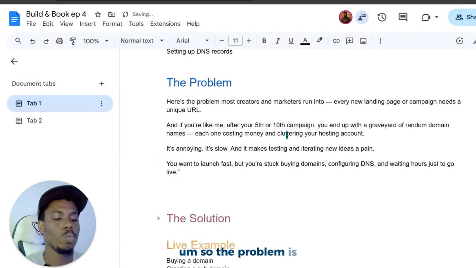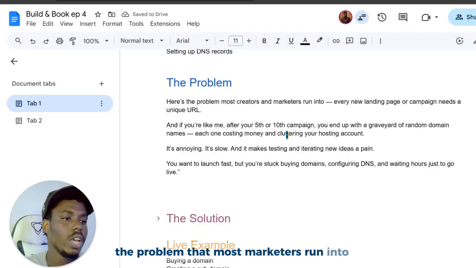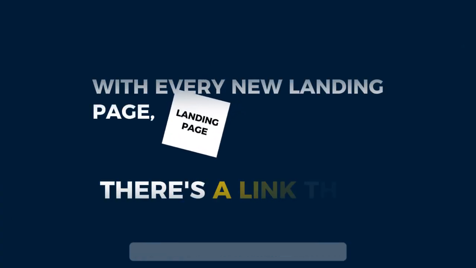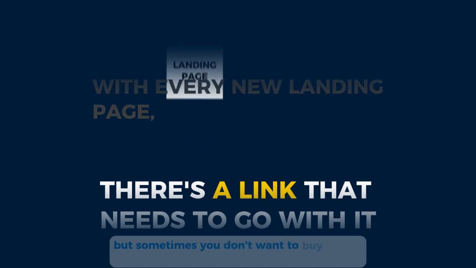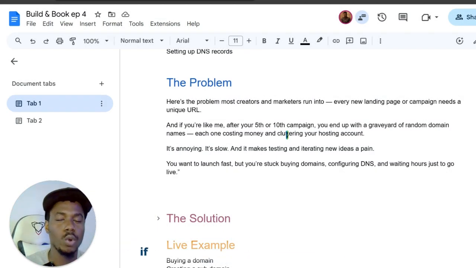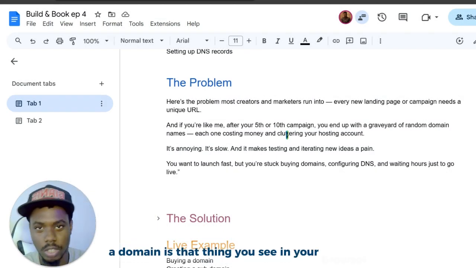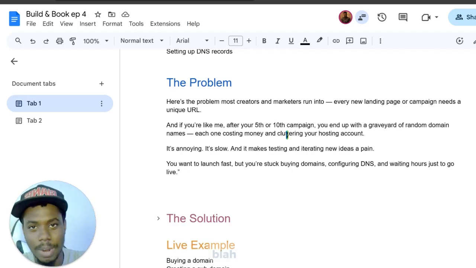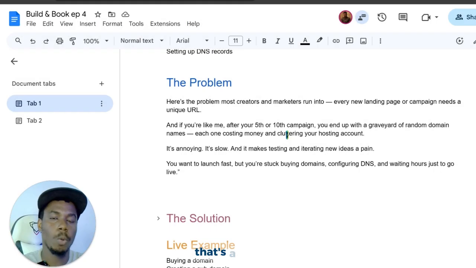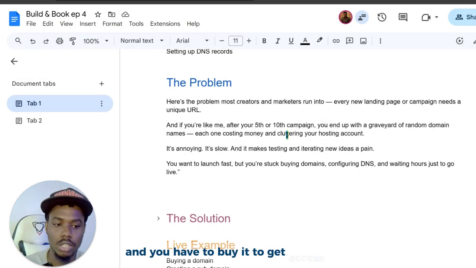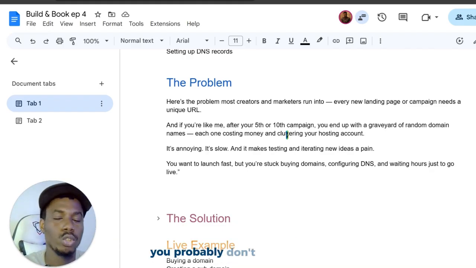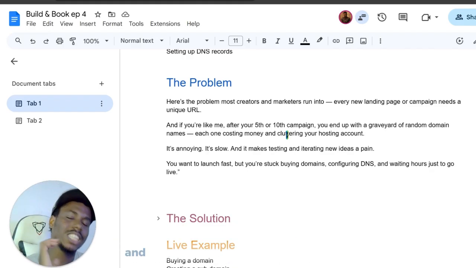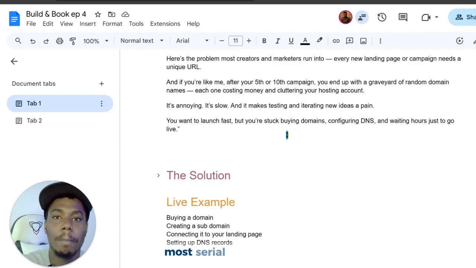So the problem that most marketers run into is with every new landing page, there is a link that needs to go with it. But sometimes you don't want to buy a new domain, right? If you don't know what a domain is, that thing you see in your browser that says blah blah blah.com, example.com. That's a domain, and you have to buy it to get access to it. But if you are building your 10th landing page of the day, you probably don't want to buy 10 different domains. And that's the problem most people face, most serial marketers face.